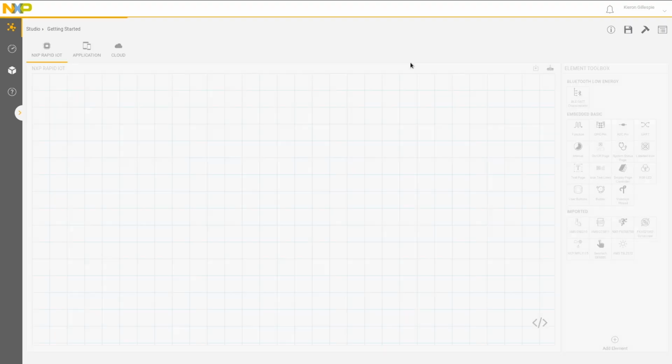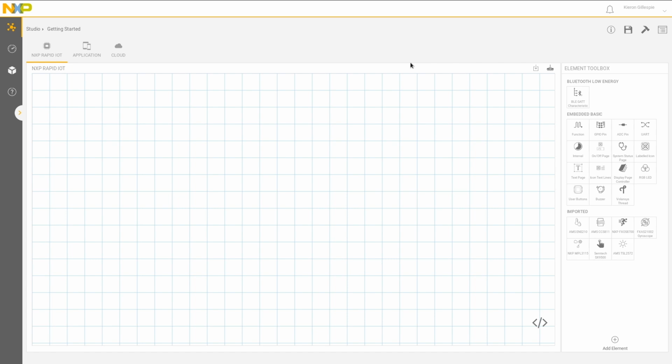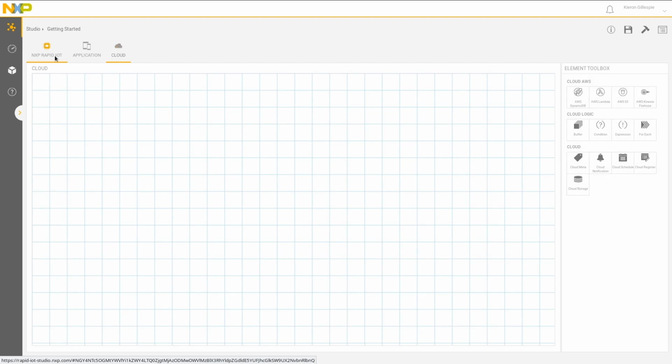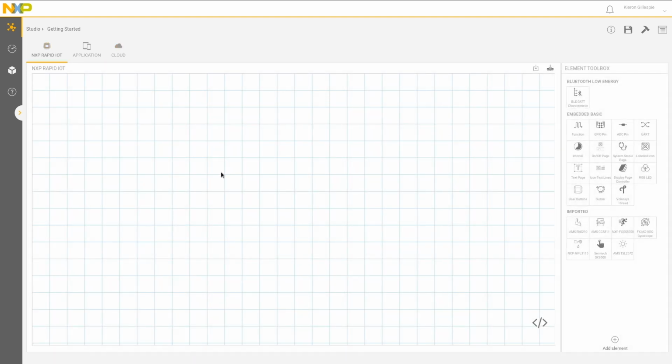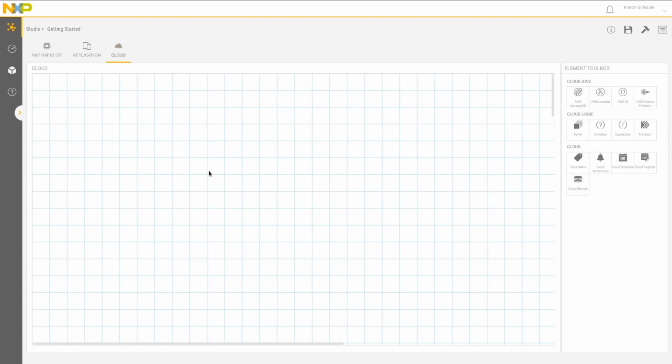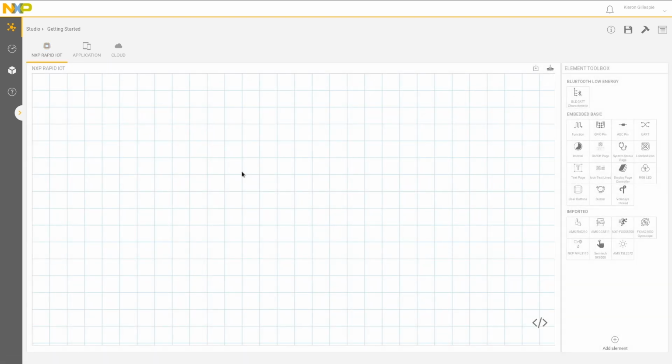Before we start editing our project, let's familiarize ourselves with the various parts of the Studio editor. The projects are divided into 3 planes. Each plane is represented by its own tab. First, there's the embedded plane, which controls what the embedded device will be doing. The next is the application plane, which will control what the mobile application is doing. And finally, there's the cloud plane, which will control what the cloud will be doing for this project. For this tutorial, we are only going to be working in the embedded plane.